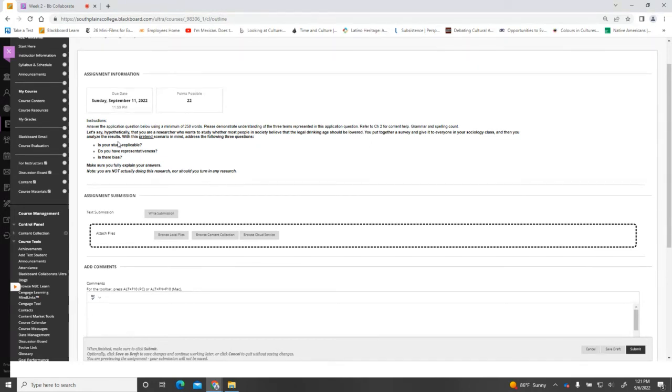So hypothetically, you're a researcher, and you're a researcher who wants to study whether most people in society believe that the legal drinking age should be lowered. That's what you want to study. Remember, this is pretend. It's not real. So to do this, you decide you're going to put together a survey, and you decide to give it to everybody in your sociology class. And then you analyze the results. So hypothetically, you have done all of this. You've created a study, you've given the survey to everybody in your sociology class, and now you have the results.